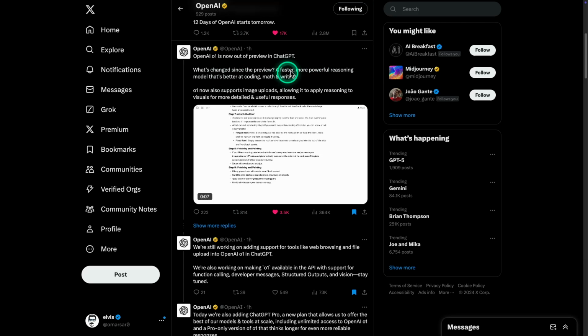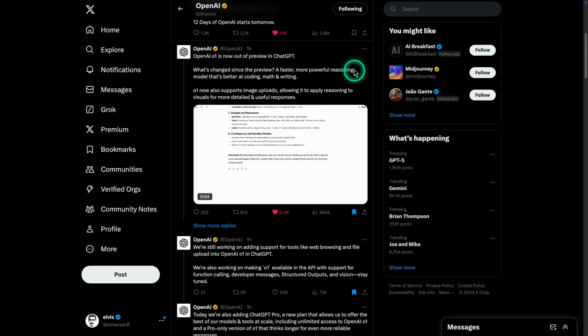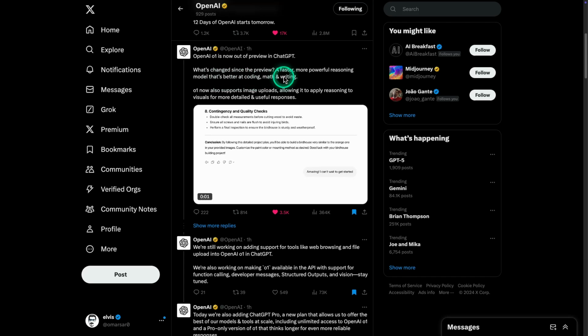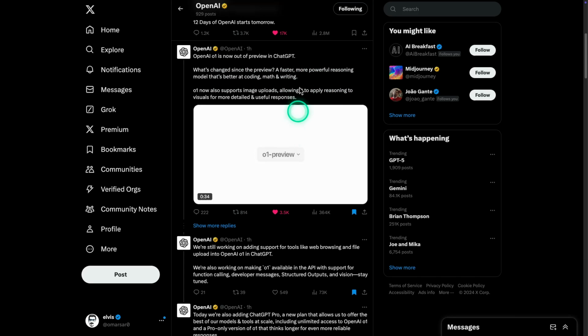They're saying that this is a faster model, so we're going to test for that. It's a more powerful reasoning model. It's better at coding, math, writing. There are a lot of results for that. You can check out their blog post. And o1 now supports image uploads, which I think is huge, and we'll be testing that. It allows you to apply reasoning to visuals for more detailed and useful responses.